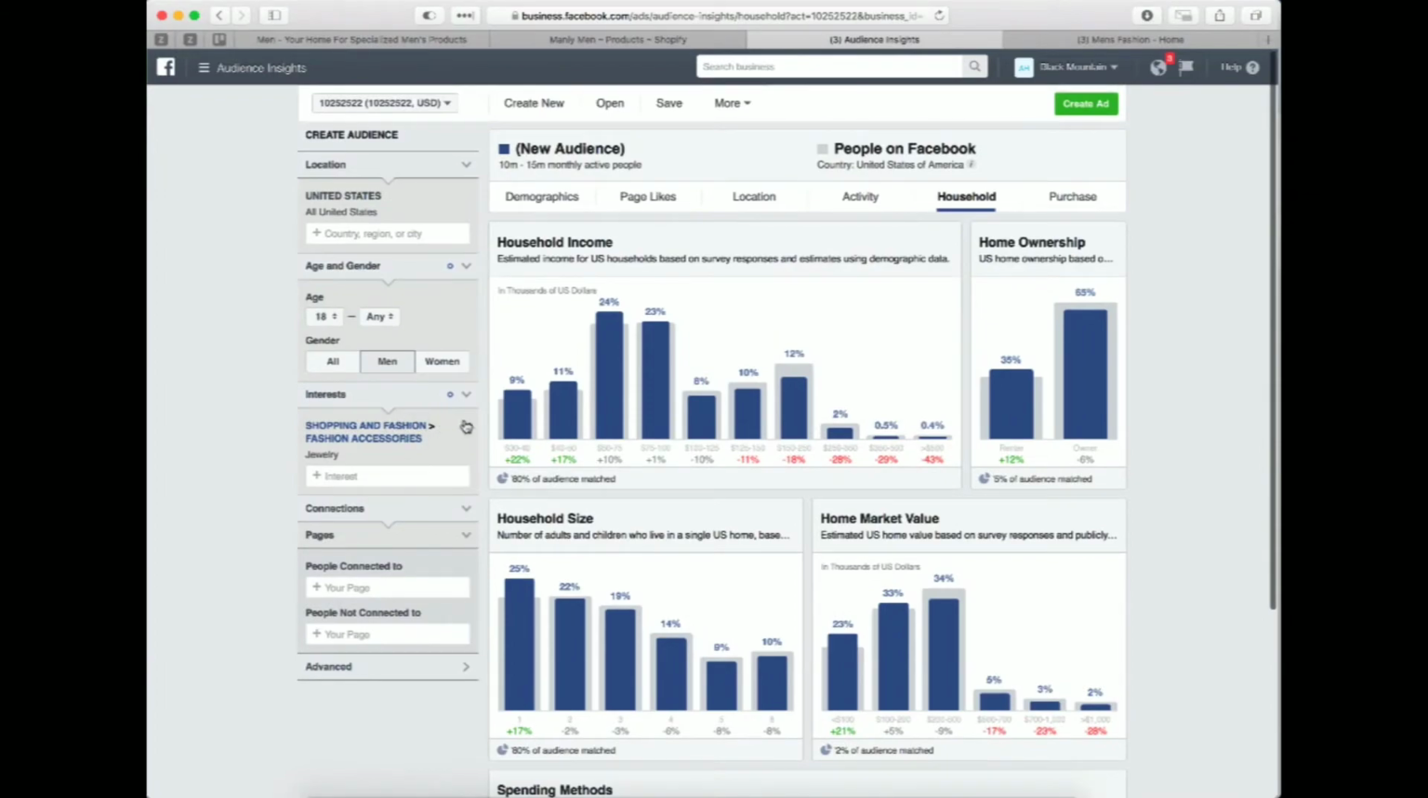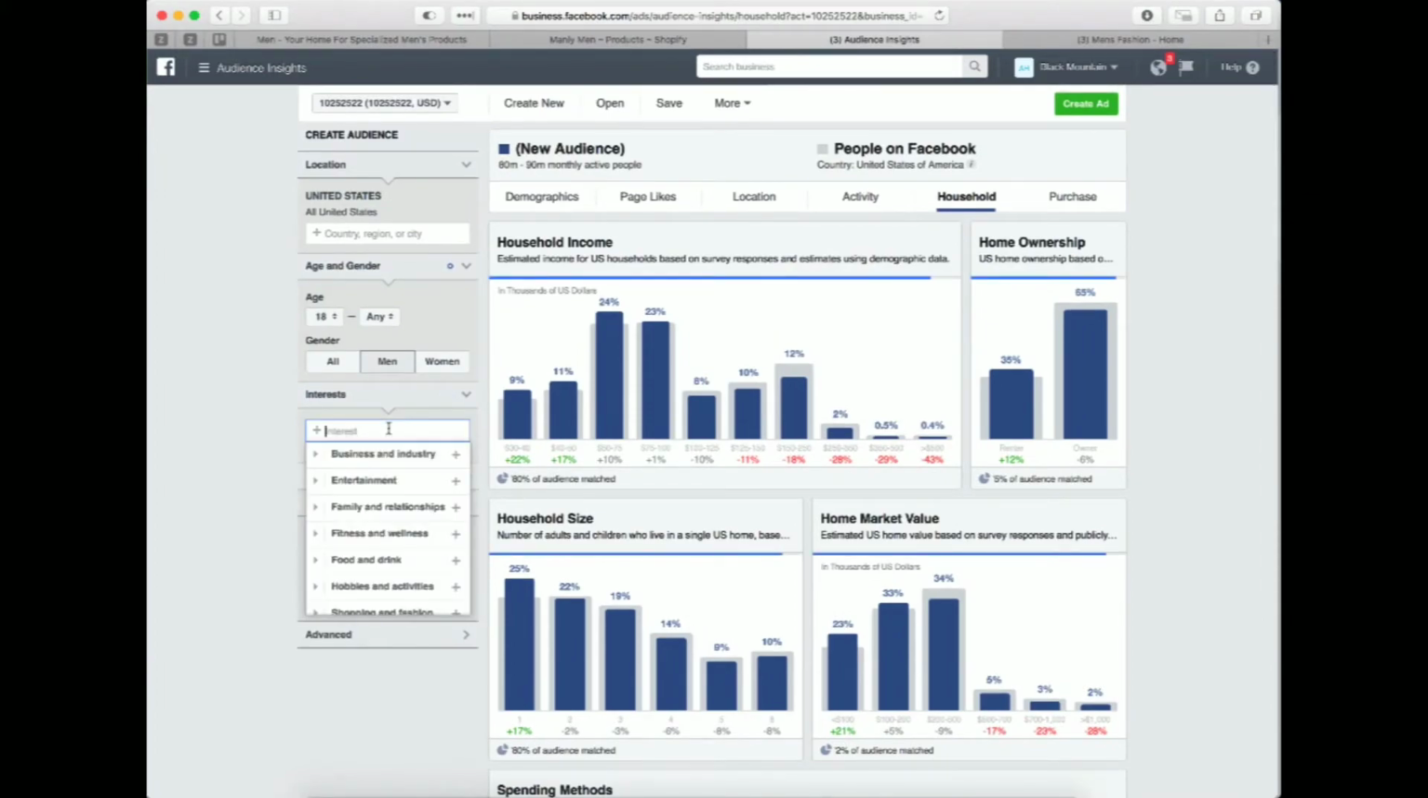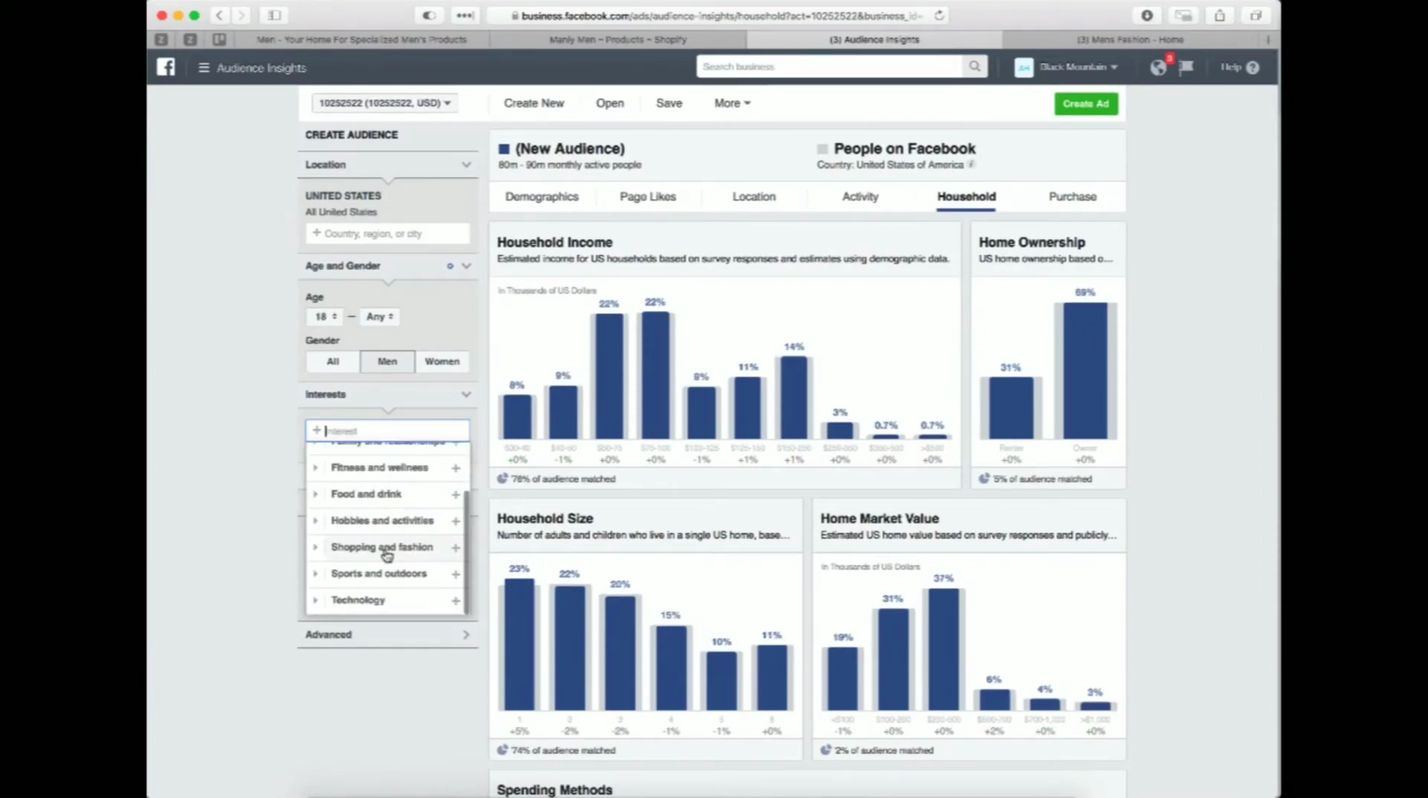Now let's remove this. Again, I'm just getting a better picture. This is a little bit of trial and error. I'm just getting a better picture of what our target demographic is. Let's take a look at clothing.